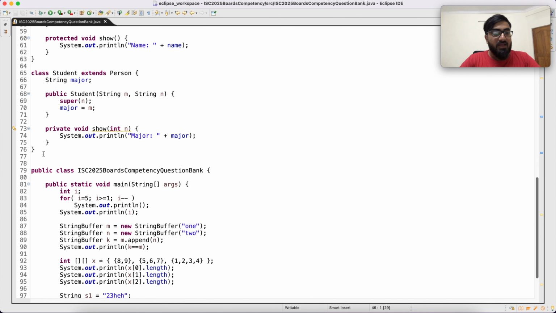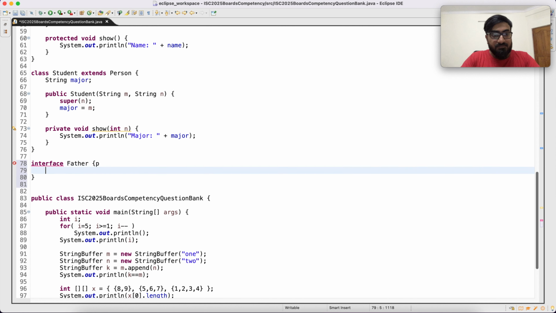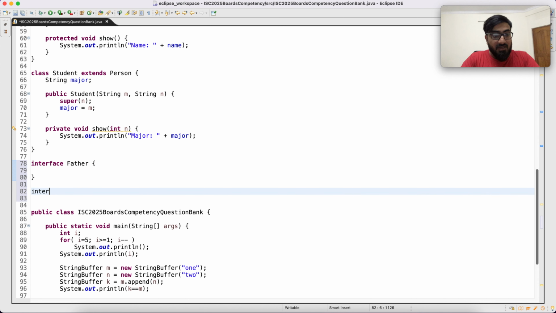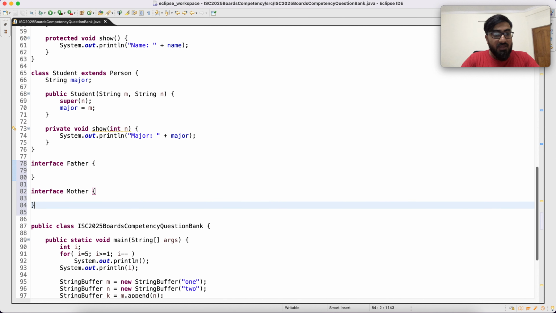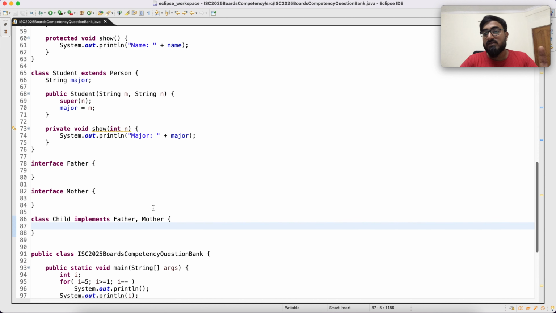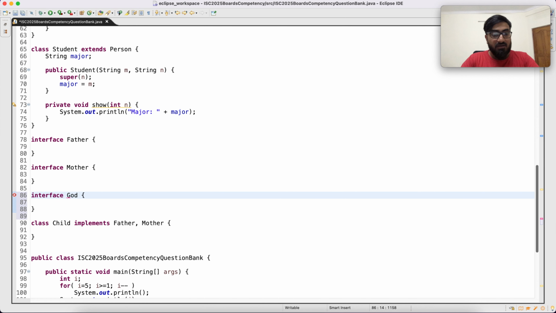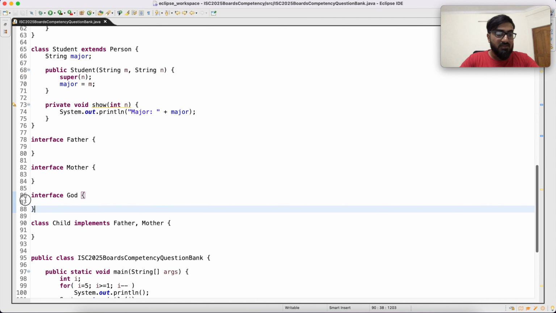Okay, so if I have interface father, and interface mother, you simply write this, and this is going to be the answer. Class child implements father, interface 1, and interface 2, and you can implement further interfaces that you want. You can also implement, say, interface God. Now I'm getting a little crazy with this. You can do multiple interfaces, but your answer is going to be this one.